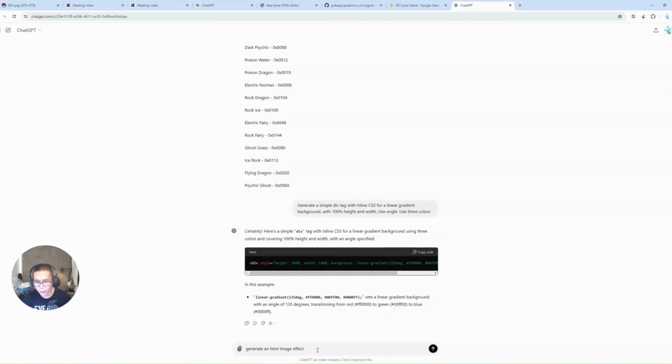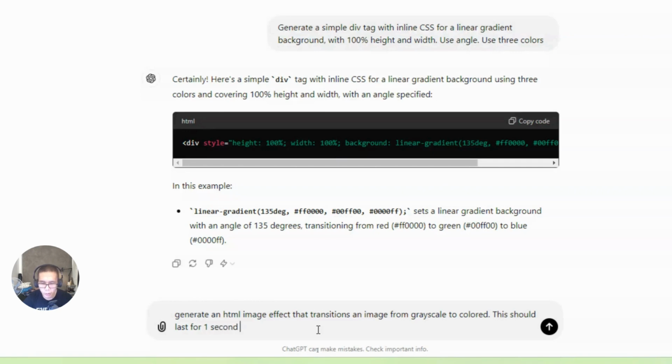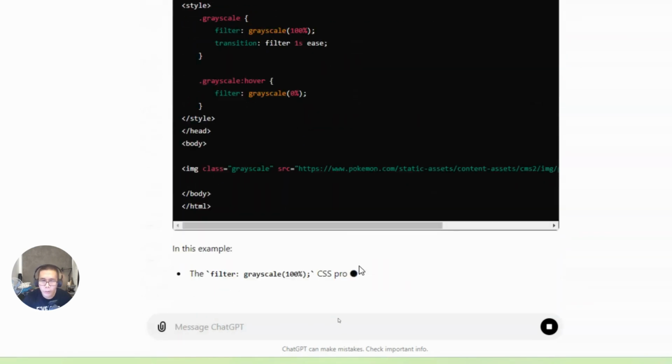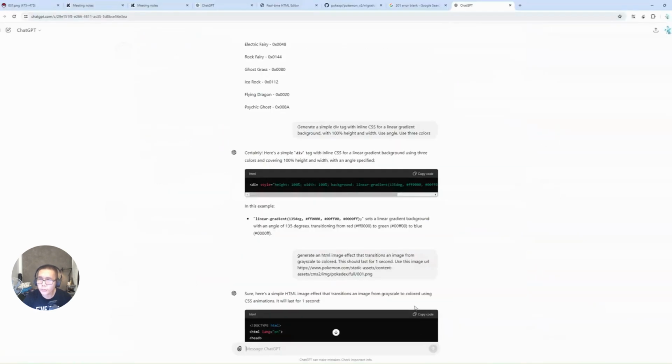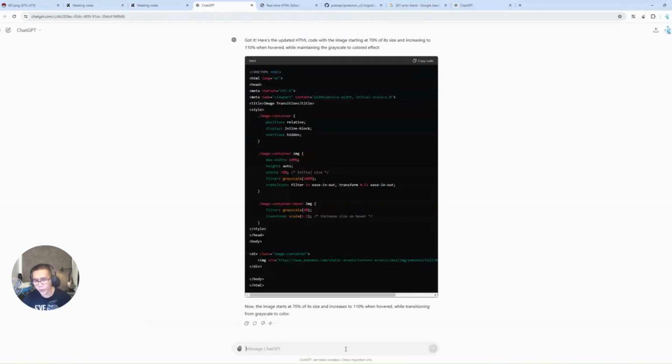Generate a thermal image effect that transitions an image from grayscale to colored. This should last for 1 second and fuse with image URL. Stack. Let's render this. If we can make the transition longer, about 5 seconds. That takes way longer. Now let's add one more effect.